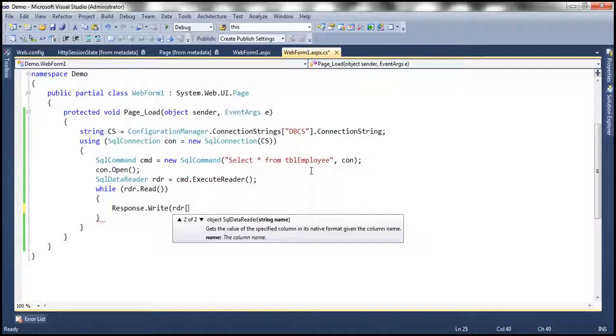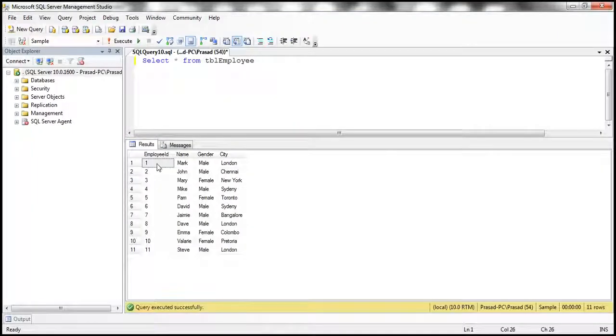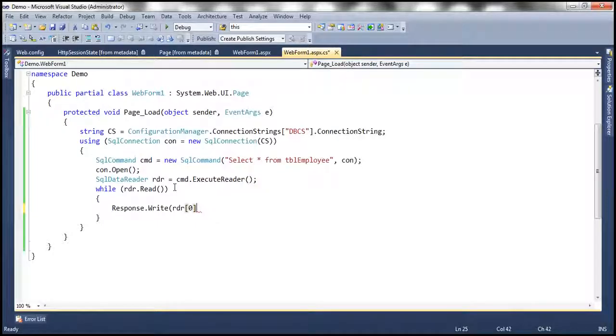If I say reader of 0, I'm using the integral indexer, meaning I want the first column value. The first column is employee ID, so we will be getting the employee ID. So reader of 0 dot to string should return employee ID. Let's hard code a string here saying ID is equal to whatever is the employee ID that we get, and then maybe I want a space.